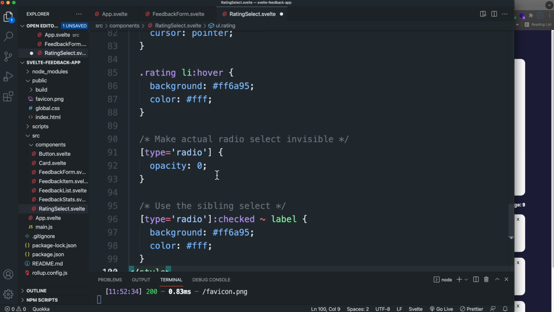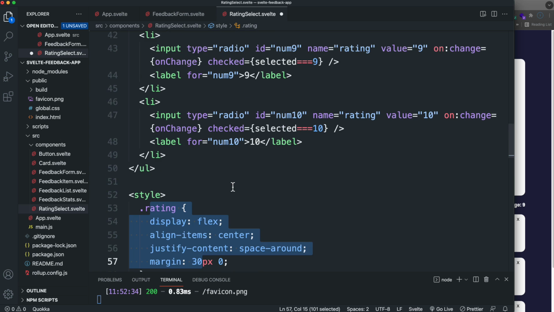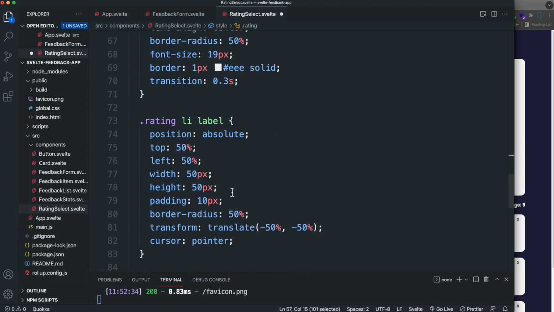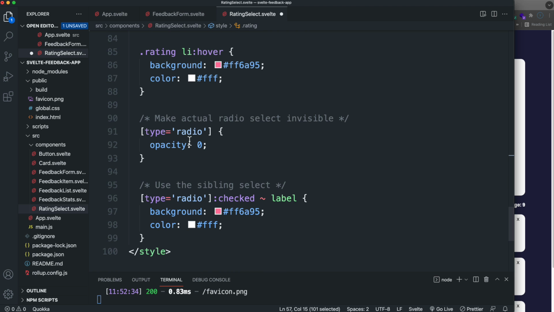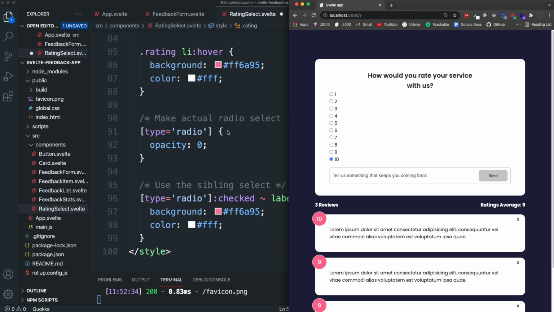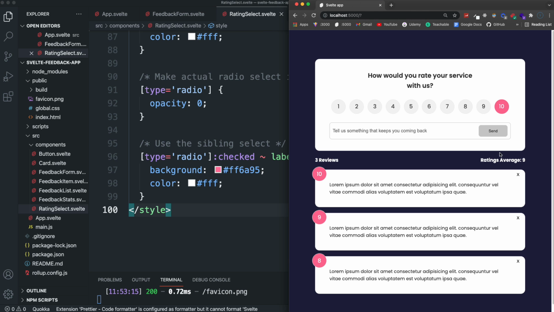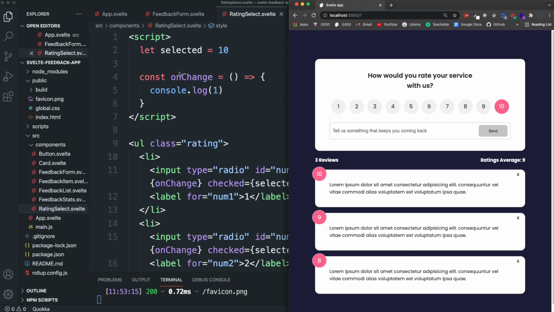Okay, so I'm going to paste this in. So we have the rating class that we're styling, which is the UL, each LI, and then the label, and this here. We're going to make the actual select, the circle here, invisible. And then when checked, the label is going to have a pink background. So let's save that. And now you can see 10 is selected because that's what we set up here, right?